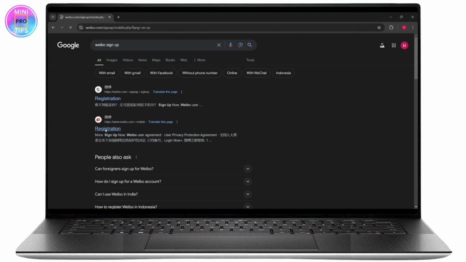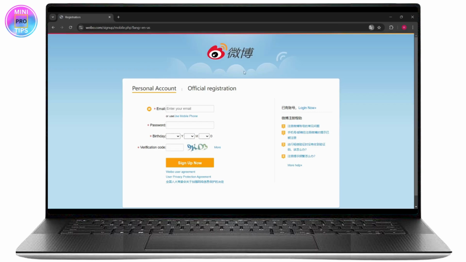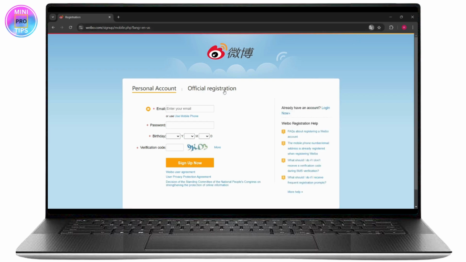Just tap on this registration right here, and this will open up your portal, and you can change your language to English if you don't understand Chinese. Here you can enter your email address like so. Once you have entered your email address, you can enter your password.